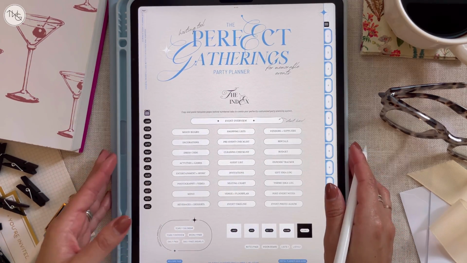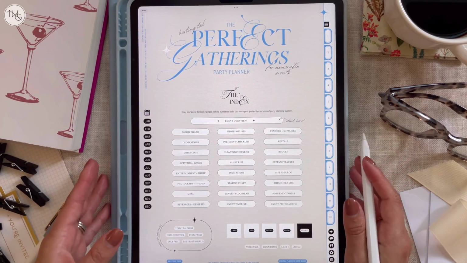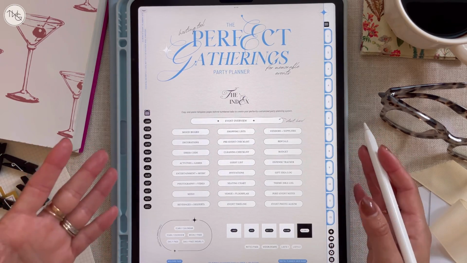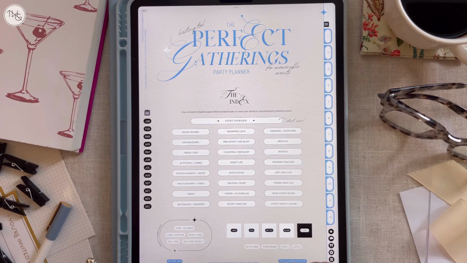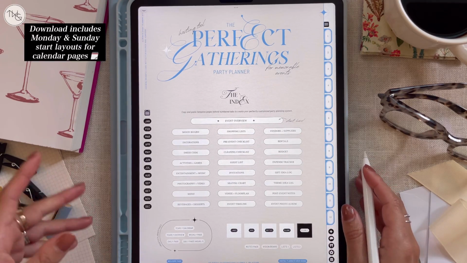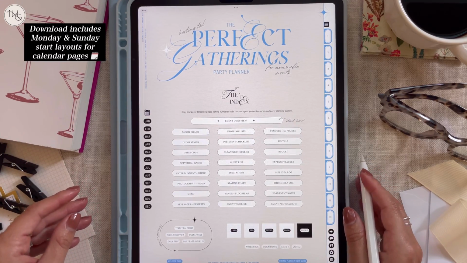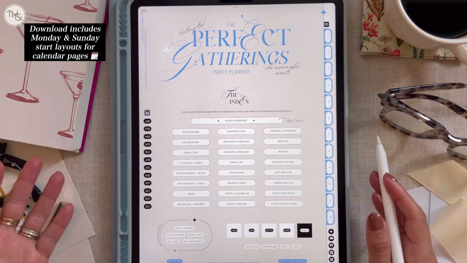this is so easy to take with you on the go. You can throw it in your handbag and take it with you to meetings or appointments. Aside from the party planning templates, I also wanted to include monthly, weekly, and daily page templates so that you can further organize your party planning process.